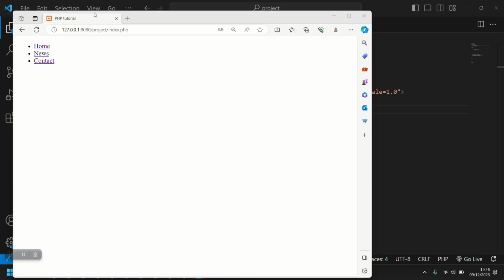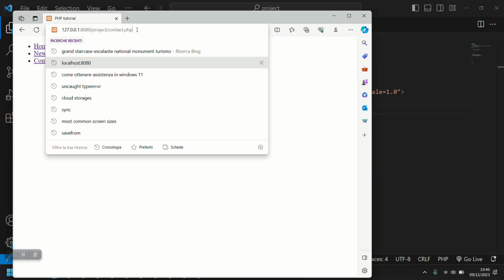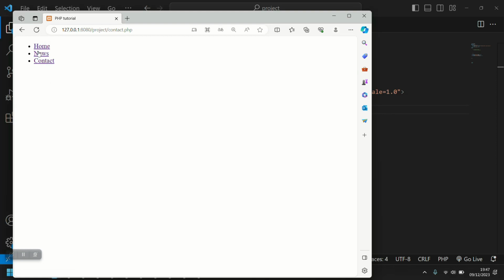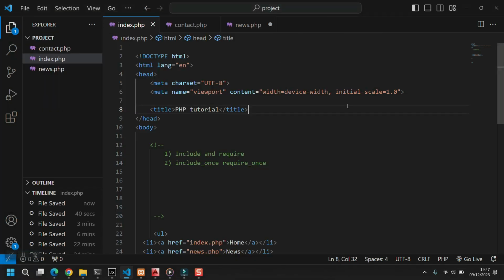Okay, so the navbar is quite simple, and you see, if I click here, it changes here. Now it's written contact.php, and we can move. I implemented the navbar everywhere, and in news, I put it like this just to show the mess that we want to fix. Anyway, let's say that I want to make a change on the navbar.